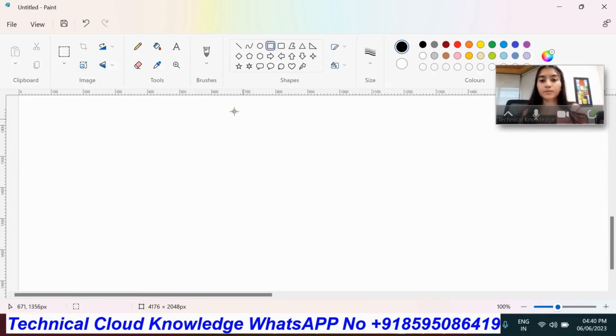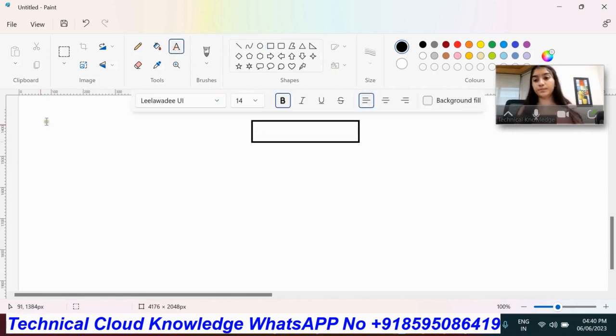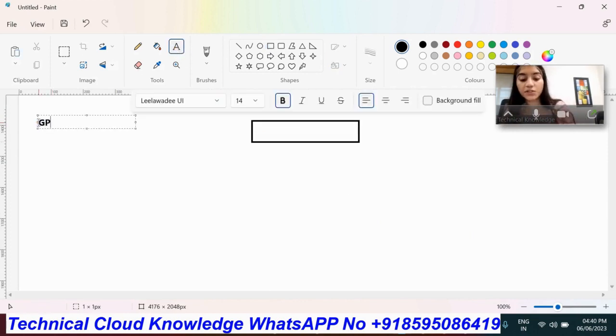So this is your hard drive in which you are using the GPT method. So let's understand what GPT stands for. GPT stands for Guid Partition Table.